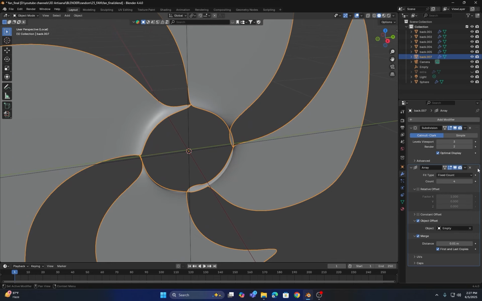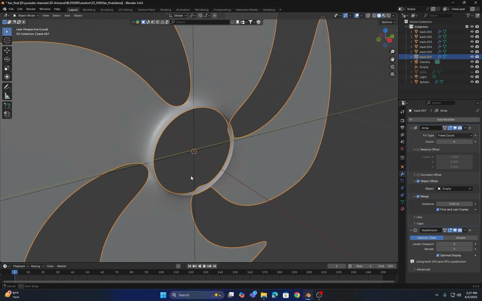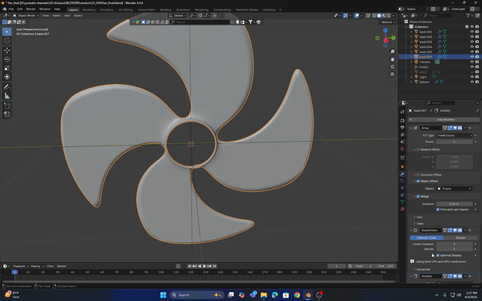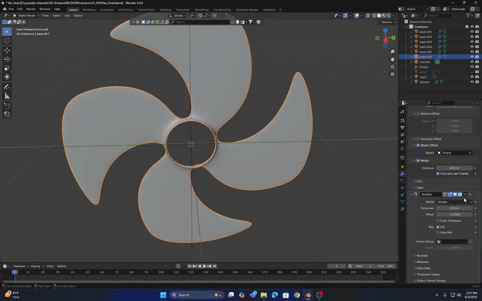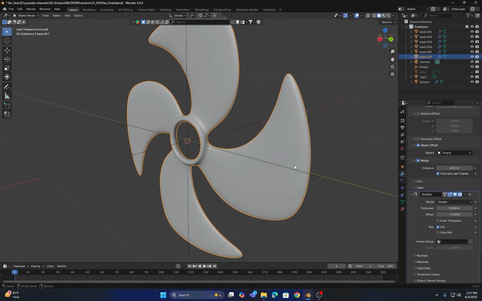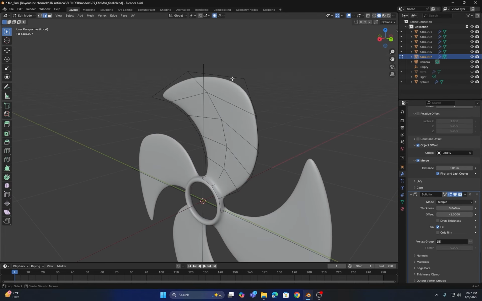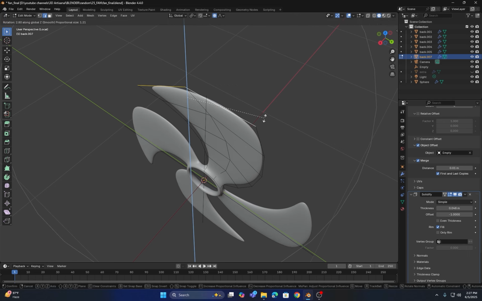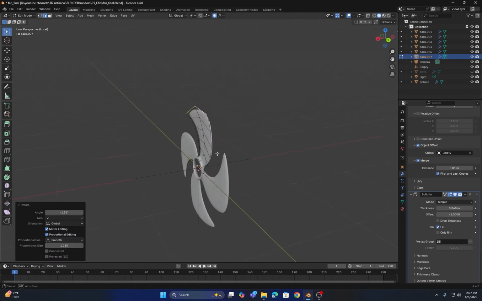Next, I'll move the array modifier above the subdivision surface modifier and add a solidify modifier, adjusting its thickness. Now you'll see the blades are a bit straight. To give them a slight rotation, I'll go into Edit mode. Select this edge loop, enable proportional editing, and rotate the edge loop slightly along the Z-axis.